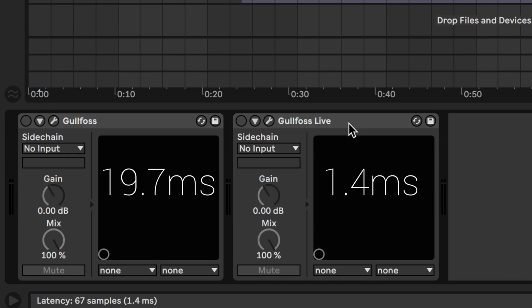This reduced latency does result in a subtle change to the overall processed sound. For this reason, we recommend that you try Gullfoss Live not just for low latency situations like tracking or live audio, but that you also experiment with the different sound character between Gullfoss and Gullfoss Live.